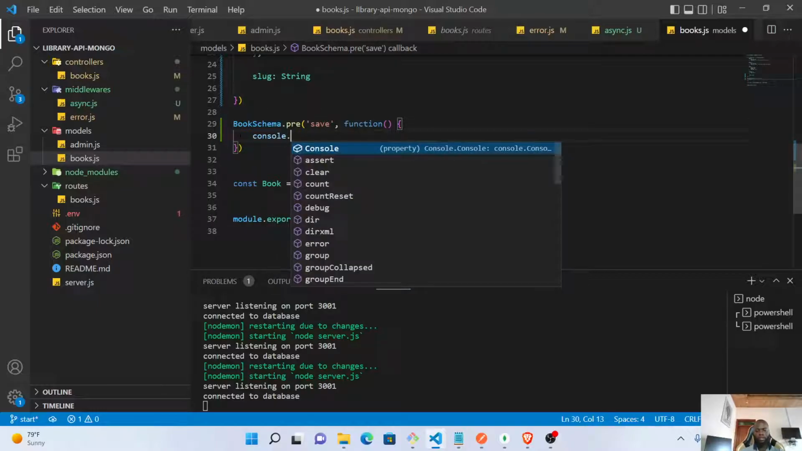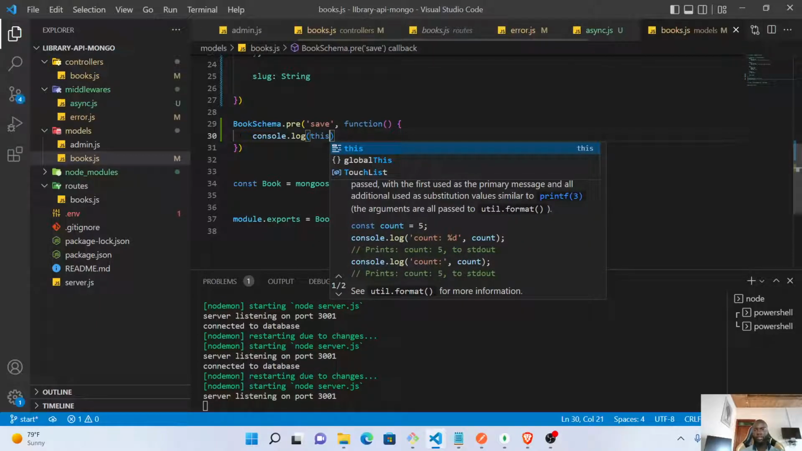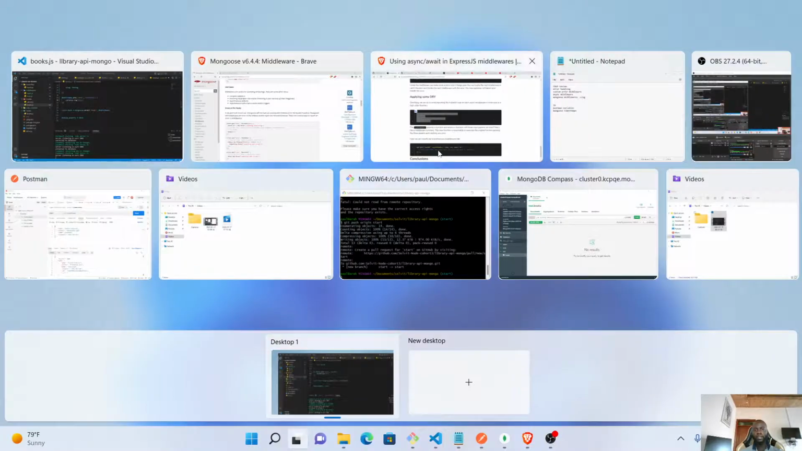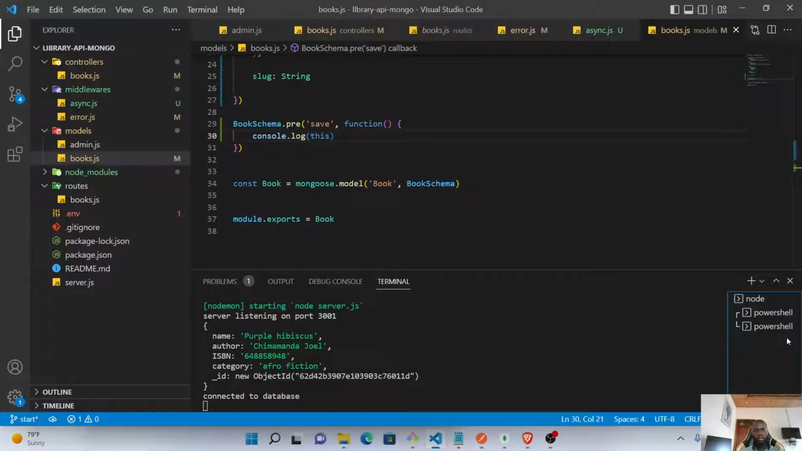We can say console.log this. So before this document is saved, let's see what the this would be. I'm not sure if that's going to work for a create, but let's see. And yep, the this here refers to the actual document itself, before that document is saved. So we can do anything we want with this in this middleware.